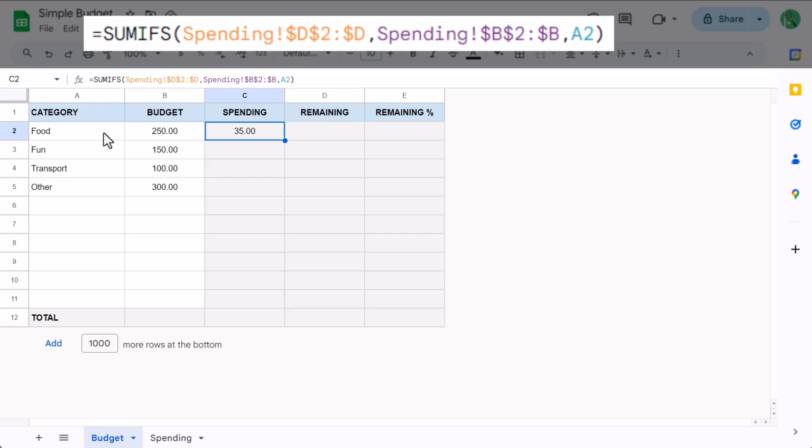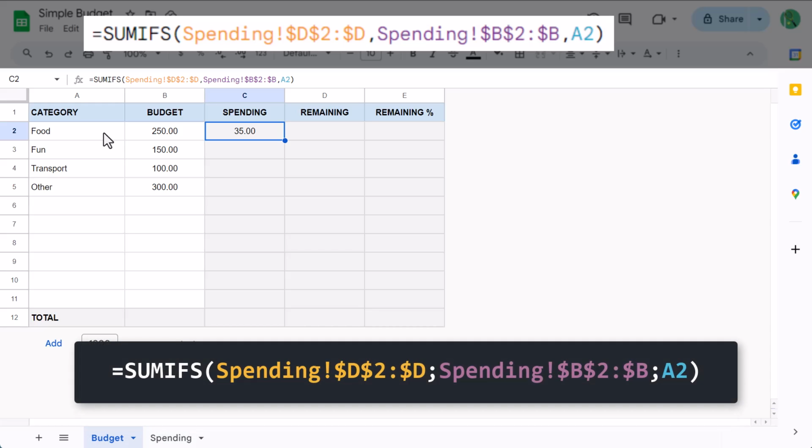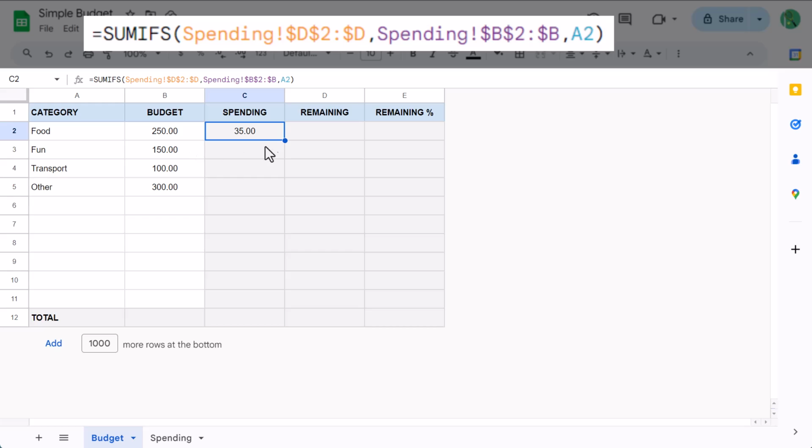Now, if you live in a country where you use a comma instead of a period to separate the decimal from the whole number, then your function syntax will most likely use semicolons instead of commas as argument separators in your formula. This is just something to be aware of if you can't get this formula to work. That being said, go ahead and use the fill handle to copy the formula down to cell C11.